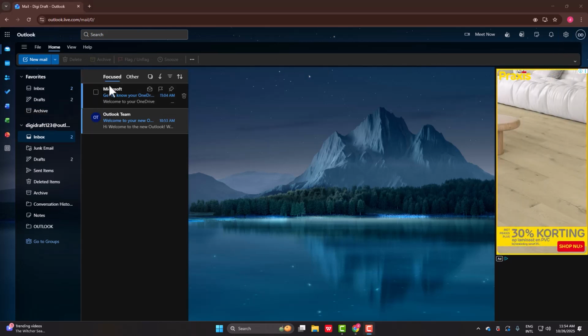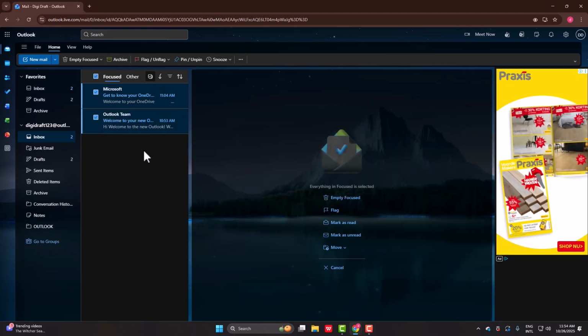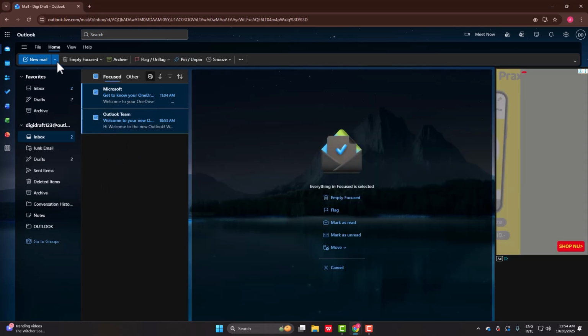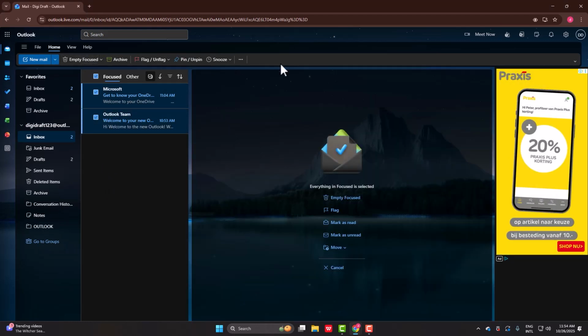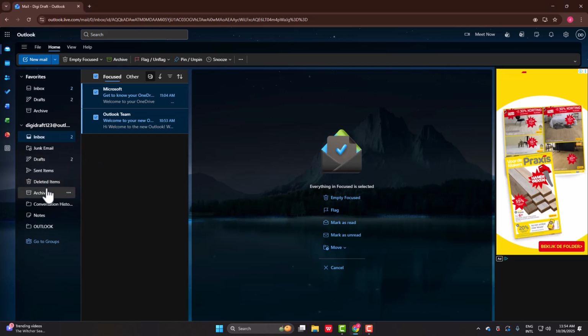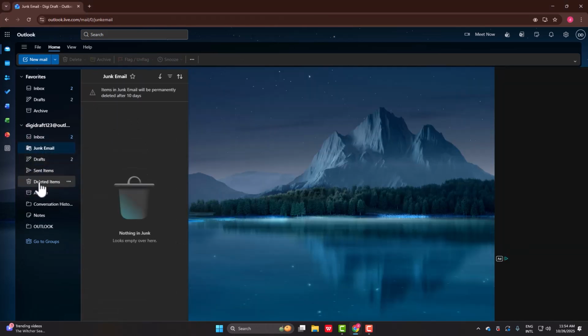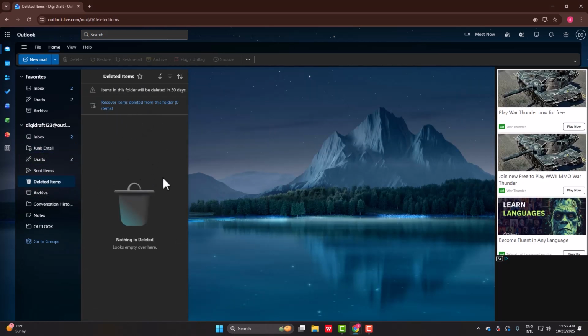So all you need to do is select all the mails that you don't like, and you can simply delete them. Another thing that you can do is go into your junk emails and delete those. Then go to deleted items and make sure those are deleted as well.